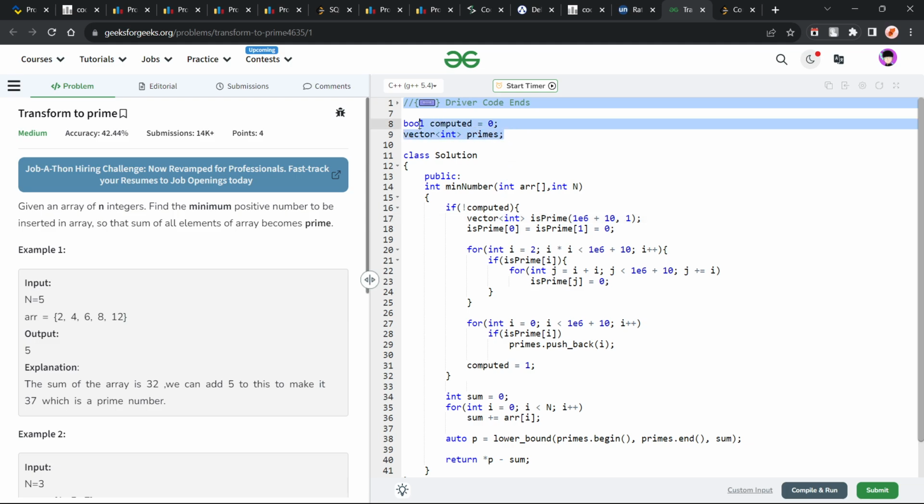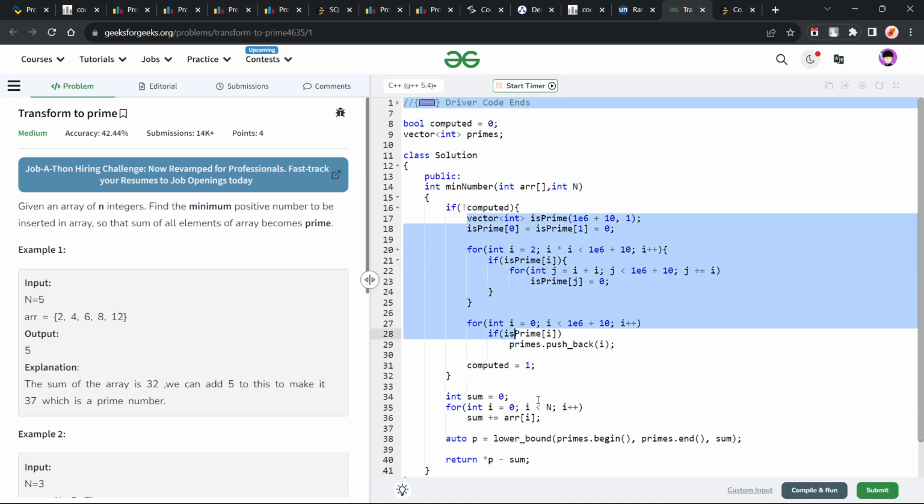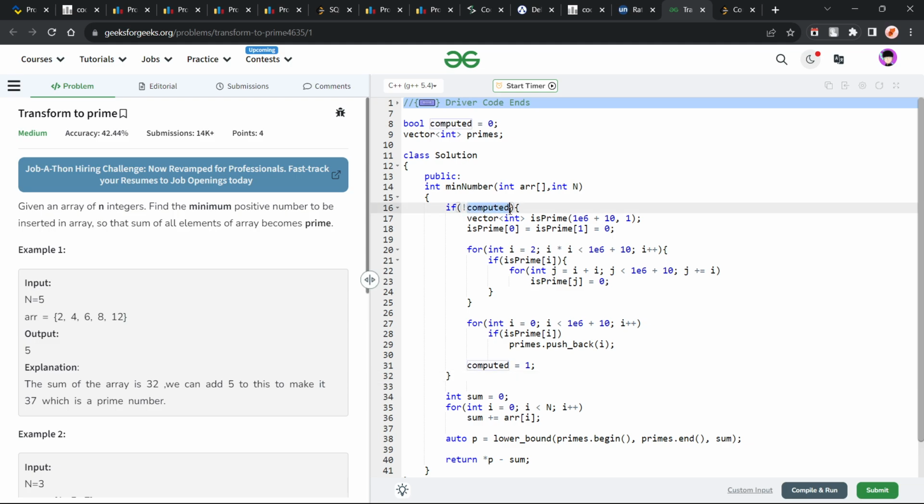So what I have instead done is, I have initialized a computed variable with 0 and my prime vector in the global state, right? So now if my primes are not computed, only then I am going to execute this part and mark my computed as 1. Right. So when the same function gets called for the next test case, this computed will be true. That means I have already computed the primes and hence this part will not be executed.